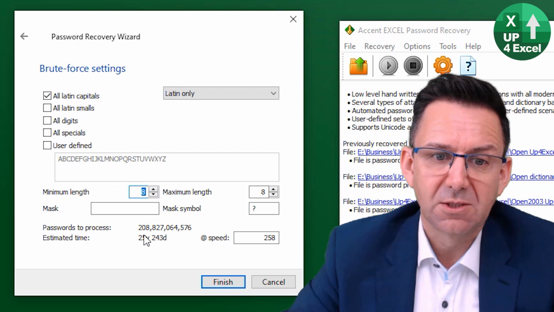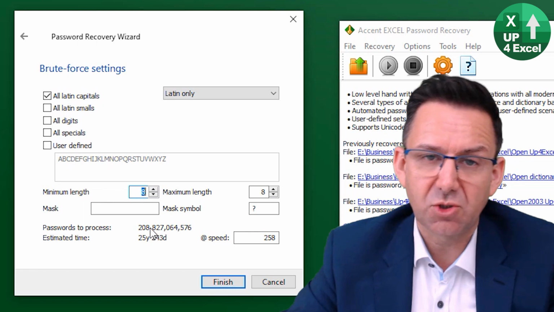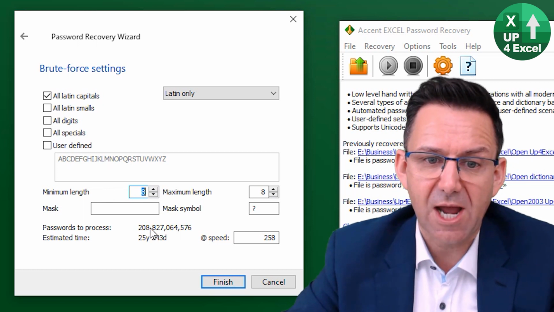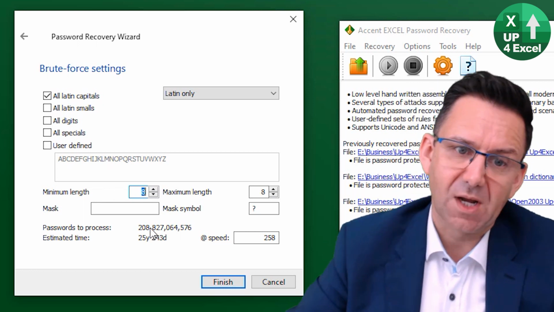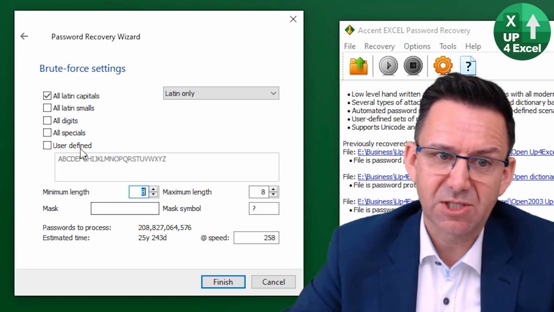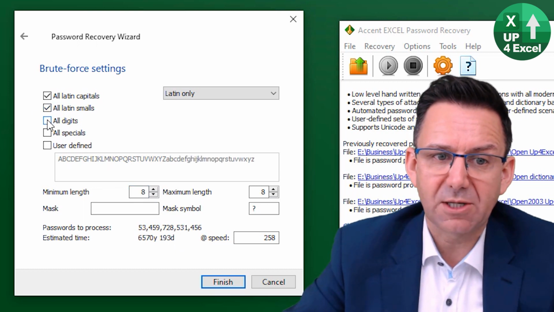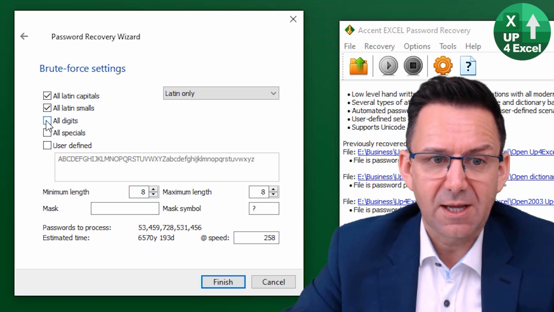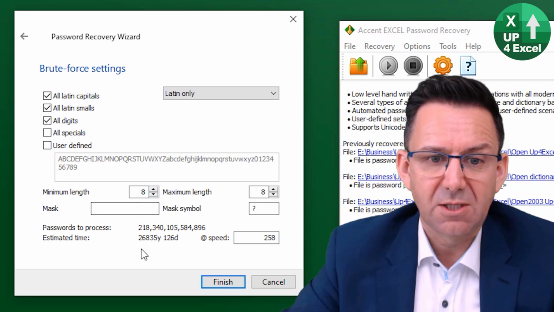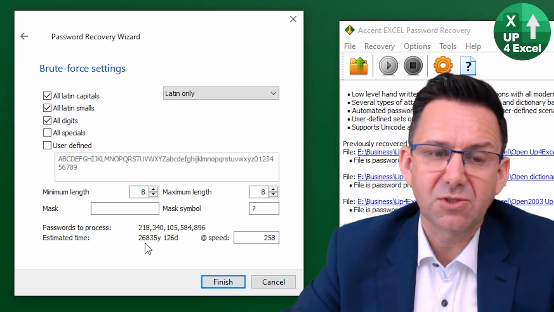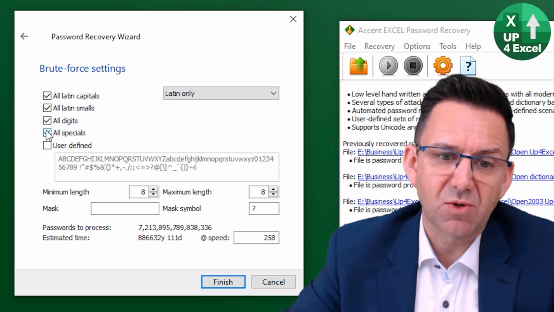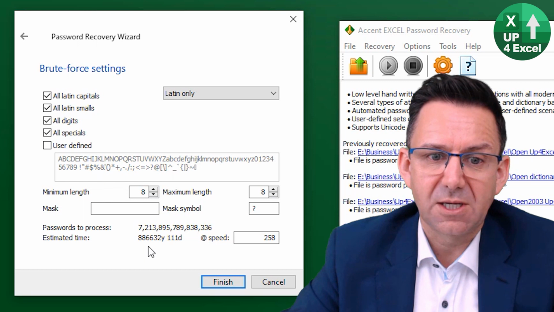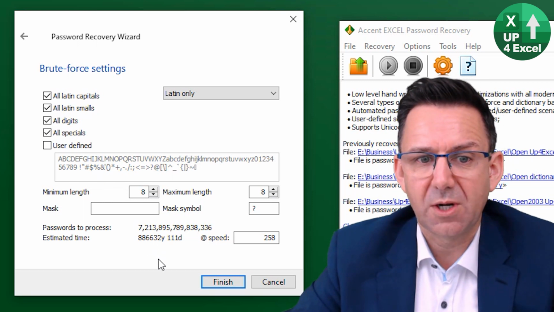25 years, roughly 209 billion passwords to check. Yeah, you can see what I say, forget it. Add in small characters, you're now up to like 6,500 years. Add in some numbers, like 27,000 years. Add in your special characters. Look at this, craziness, right?